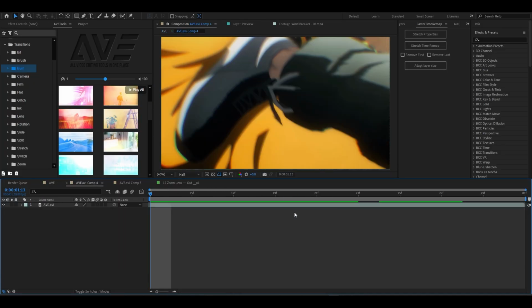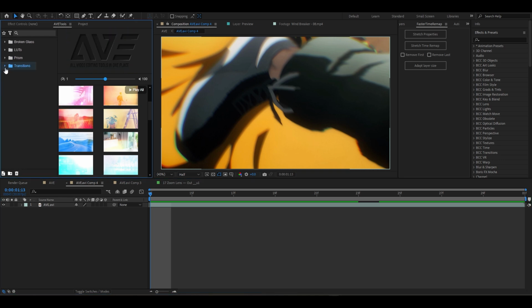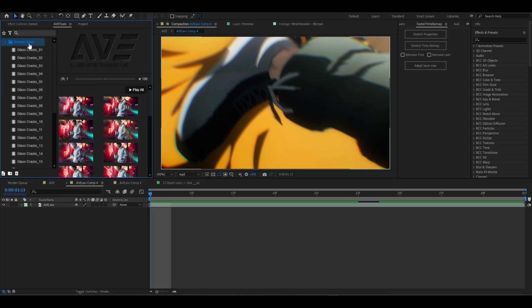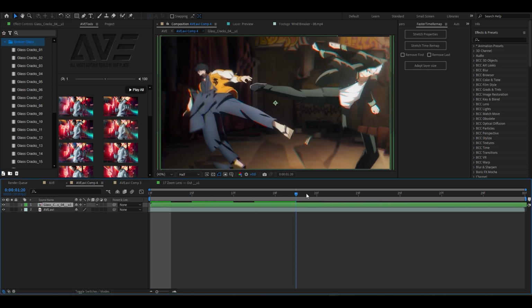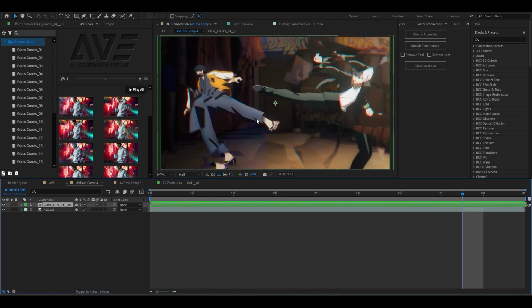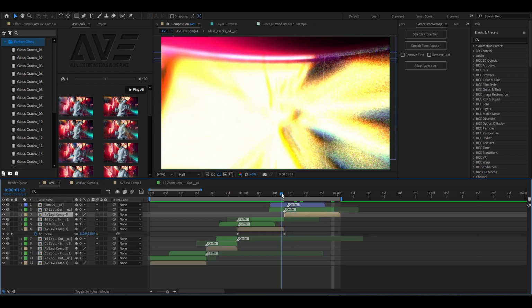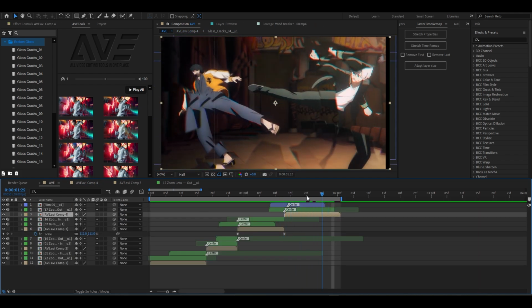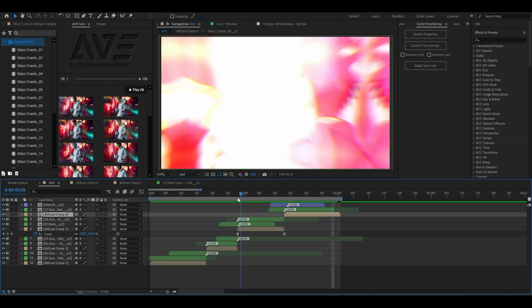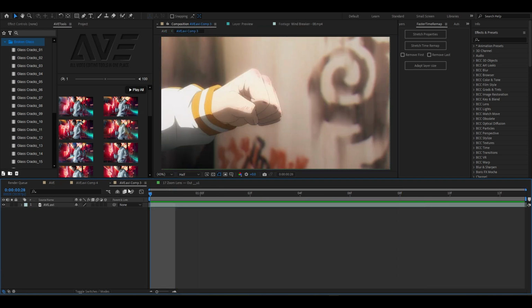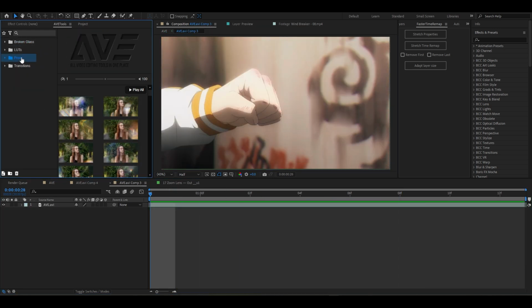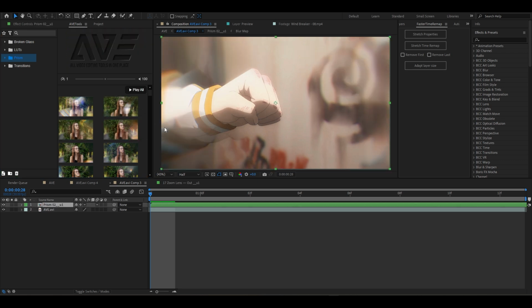Now, open the pre-compose clip and add the broken glass effect. I'm also going to add prism effect to one of the clips. Just like before, go to the prism tab, select the one you like, and add it to the clip.